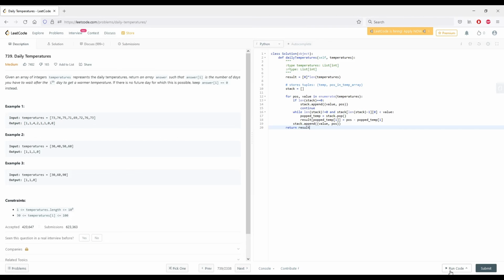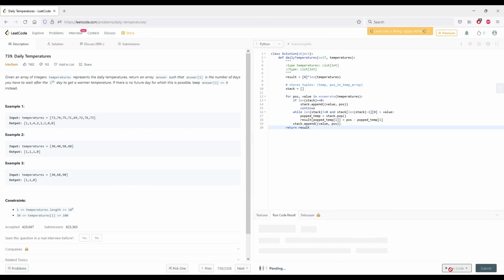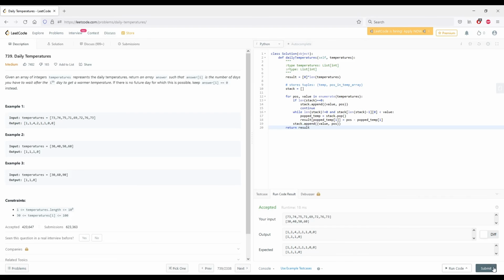Okay, now let's try compiling. And this will be all of O(n) time. It's linear time. Okay, I'll try using the other example cases. Sweet, and I'll submit.